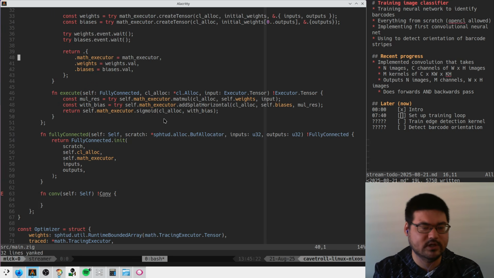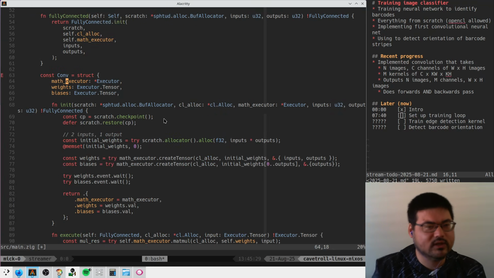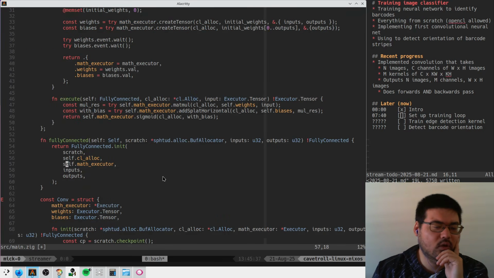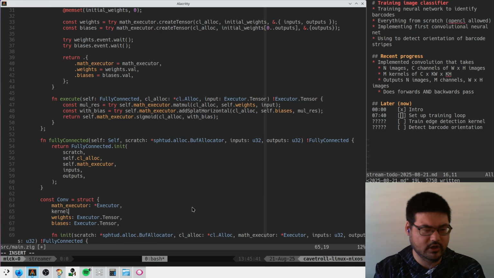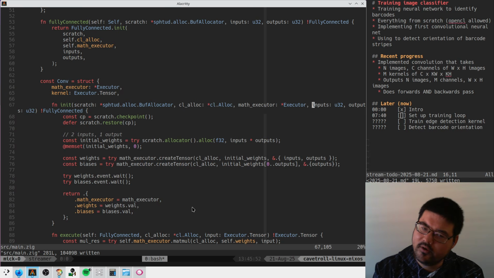We probably want some sort of convolutional layer in here. And what did the old version of this do? We had an execute function that basically ran a matrix multiplication. So what are we running now? We're just running a convolution. So here we're going to have a kernel, and when we initialize this thing, we're going to say the dimensions of our kernel.